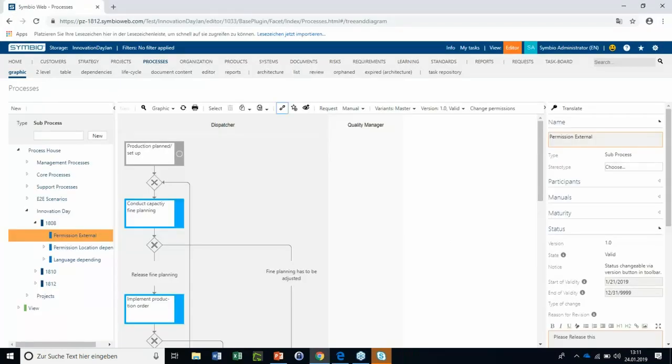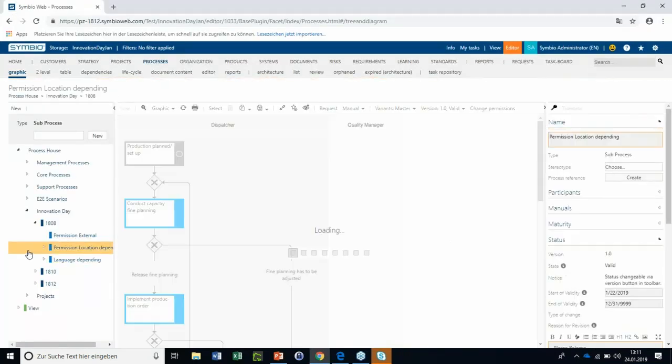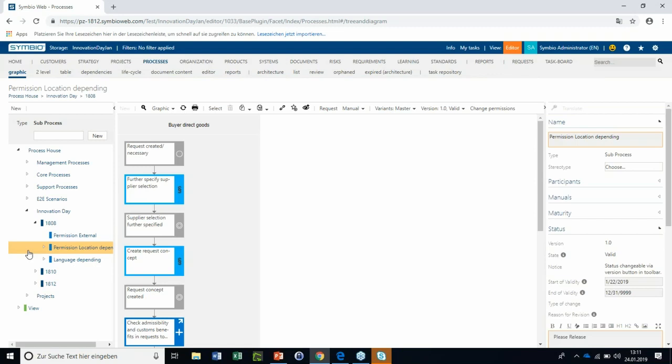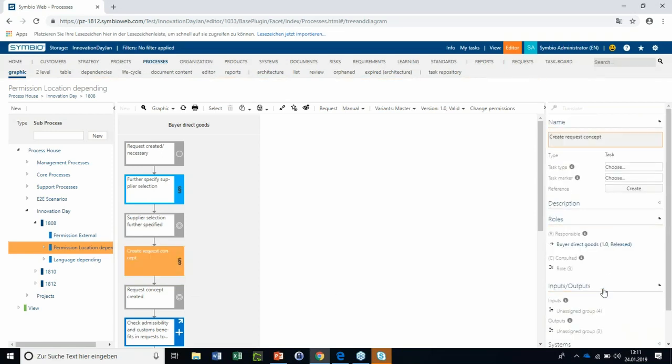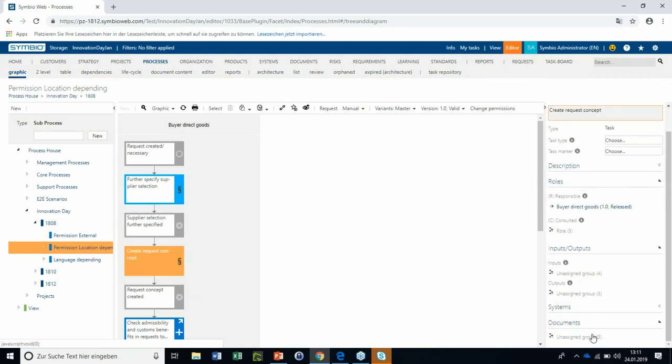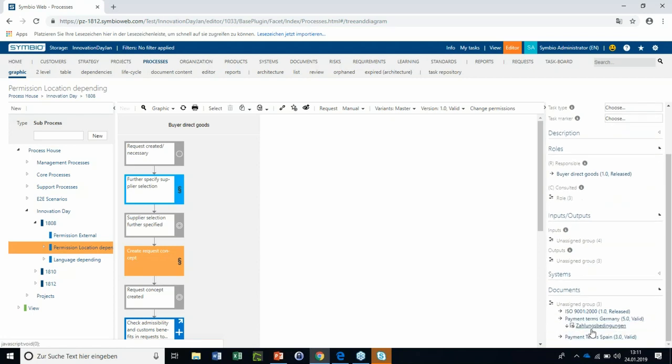This is if we have, for example, a document which is different in two kinds of locations. We have, for example, the payment terms in Germany and the payment terms in Spain. So as you can see here, we have related them with this process step. However, we want that only the Spanish people see their document and the German people see only their document. And how does it work?